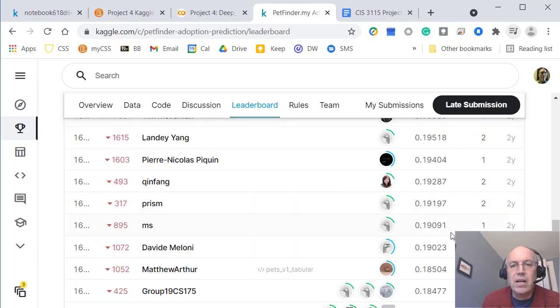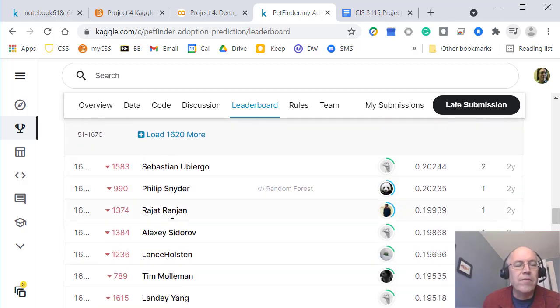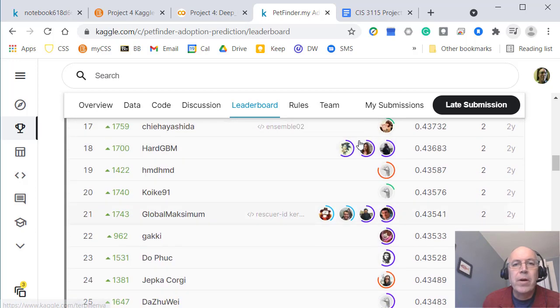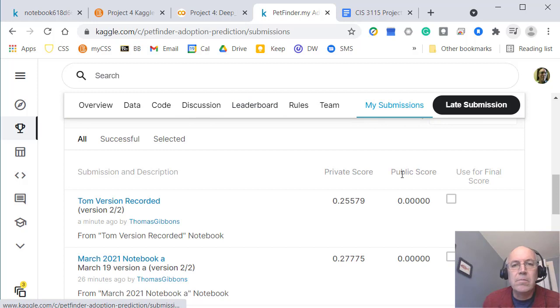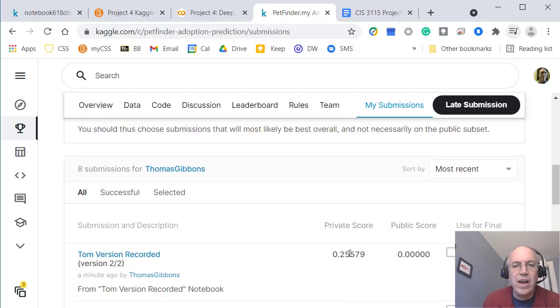But again, you can get an idea here just by scrolling through and seeing, of the 1,000 people who've entered, where your score is. But again, you have to go to my submissions and see. So I'm getting 27% as my private score. Let's see how high you can get your score up in Kaggle.